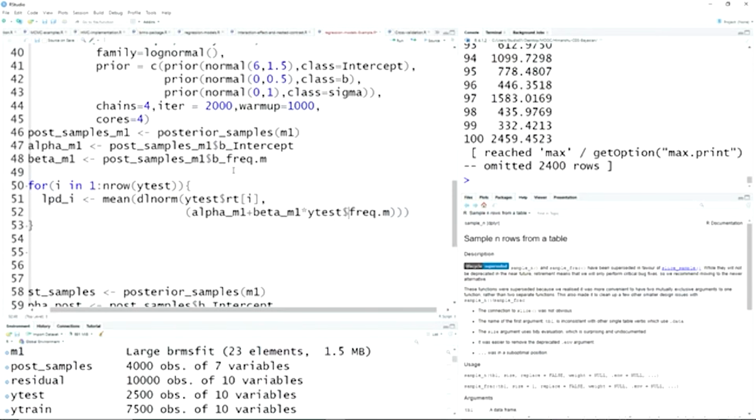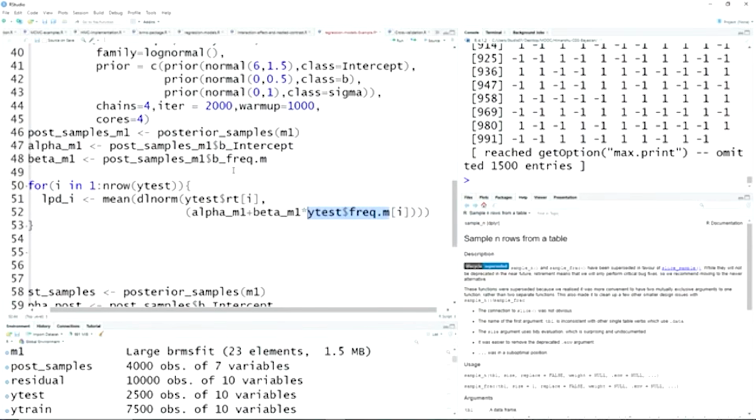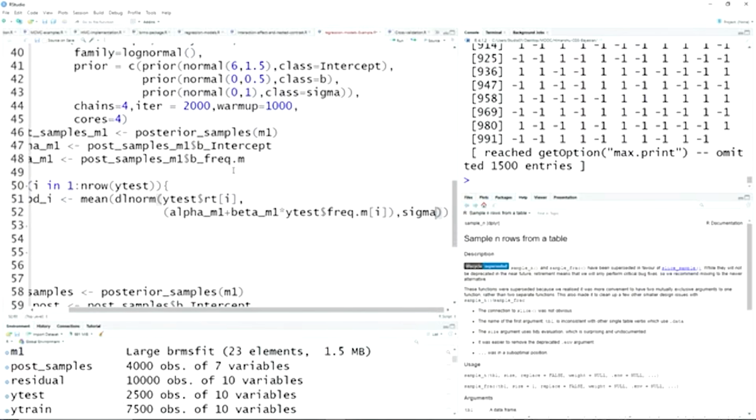Y test, frequency dot m, right? Okay. So this has become mu, and then also sigma. So you have sigma posterior as well. So how do I get sigma posterior?